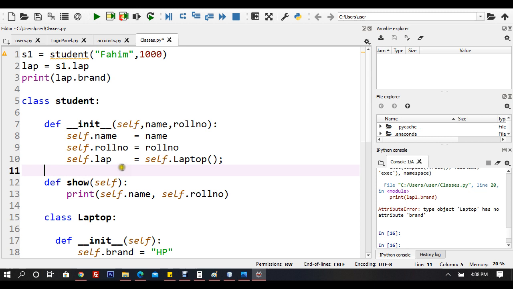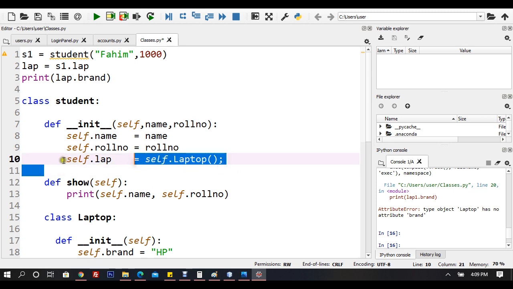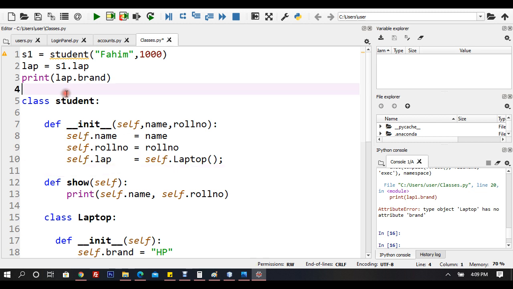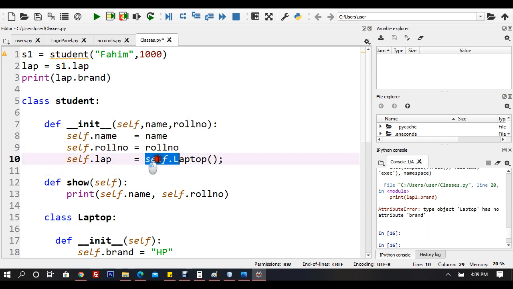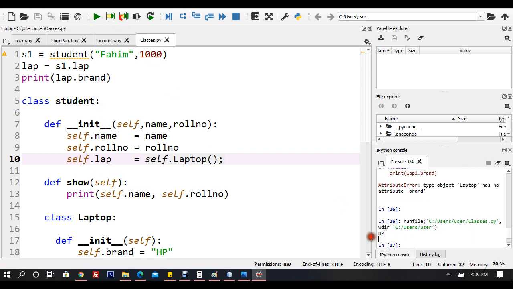We are creating this instance and giving it to self dot lab here. So when you call student, it already has self dot lab right here, which is having an instance of self dot laptop. That means the constructor of the outer class is having the instance of the inner class. So now you can see it's going to work, HP. You're getting it, right?